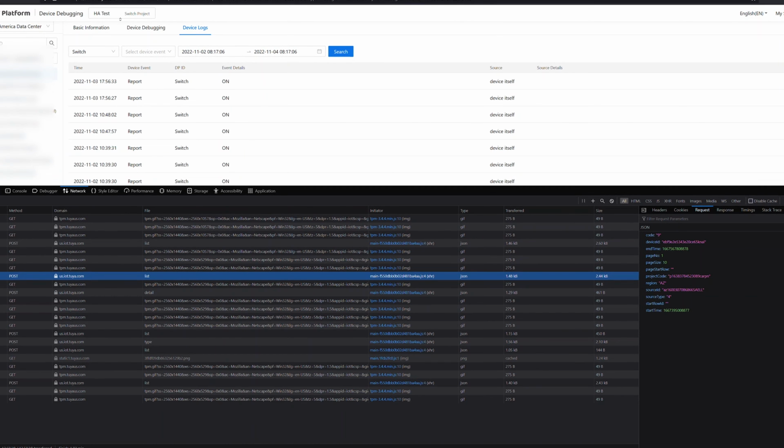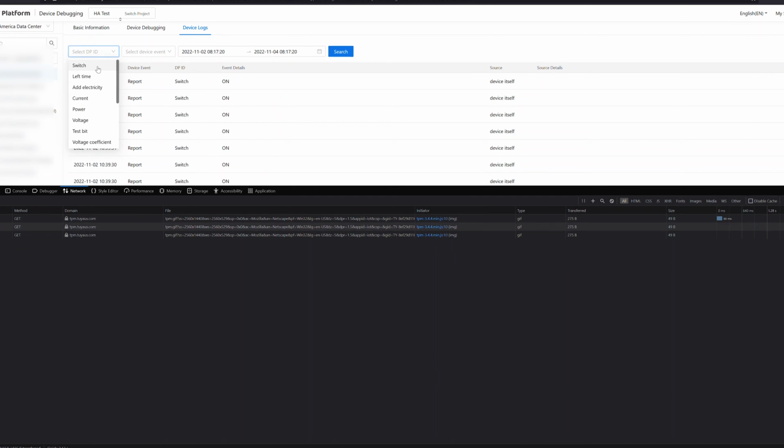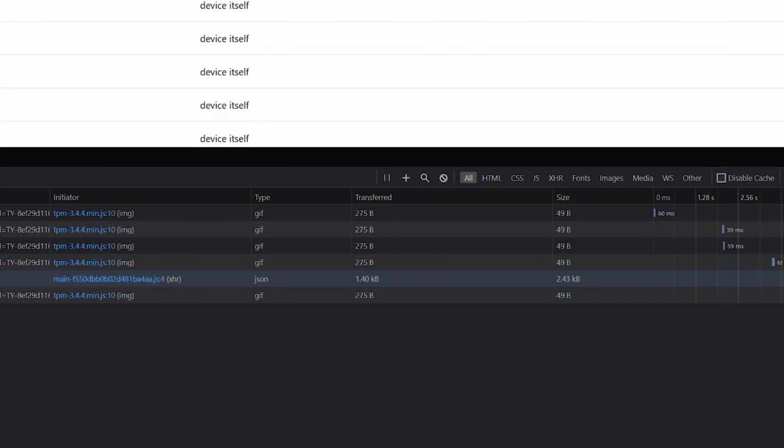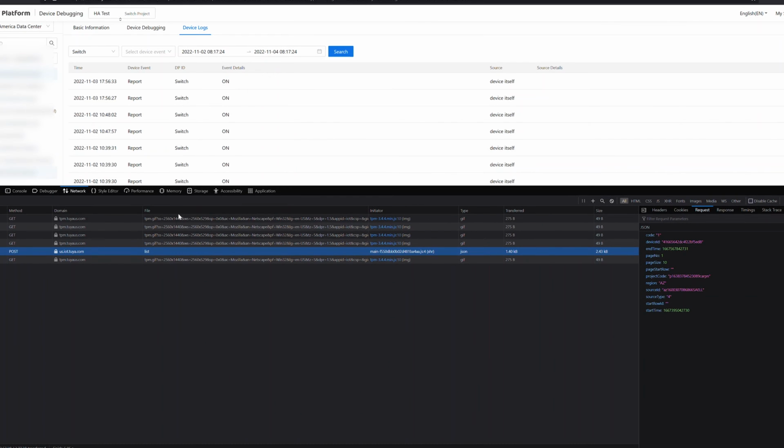So if I want to switch device, we'll go ahead and clear this. Go to the twin star lamp. Select the DPID I'm looking for, which in this case is the switch, and click search. Again, we'll get another post method with list. Click that, and there's my code 1. So this way you can definitively debug all of your devices and figure out the different DPIDs for the different functions. So back to the video.